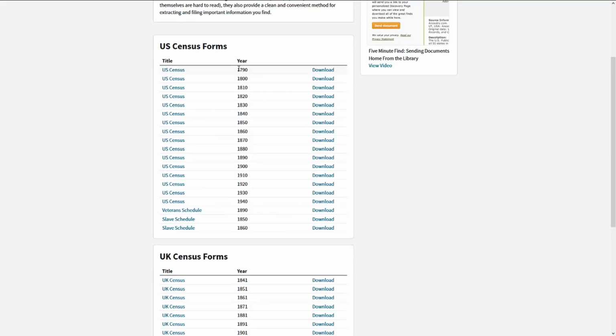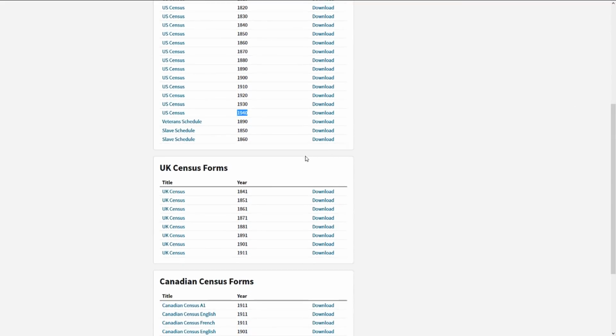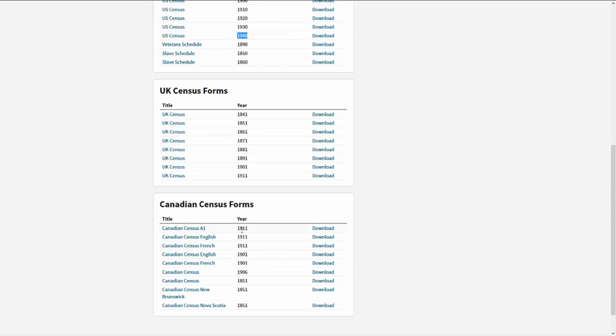And you see it's got the 1790 to the 1940 census, every one of the censuses. It's got the forms, they're blank. And then it's got the veteran schedule, the 1850-1860 slave schedule. And for the UK, you got 1841 through 1911. And then it's got some for Canada.